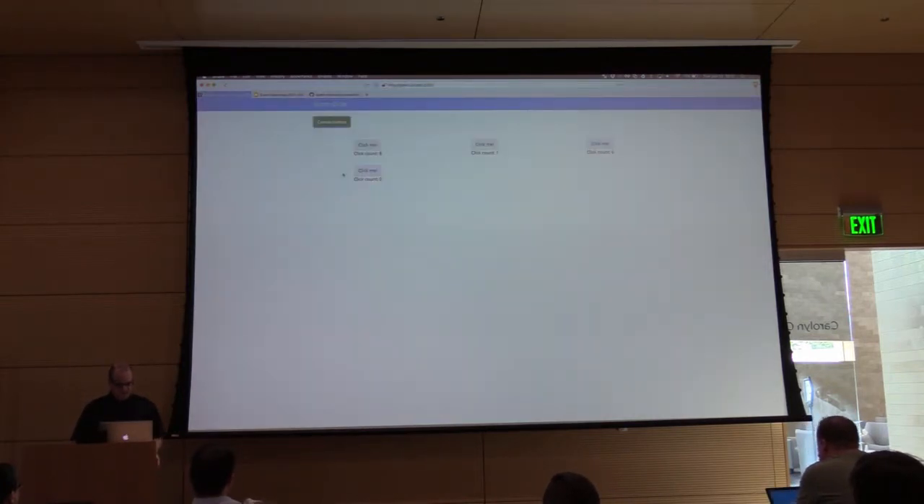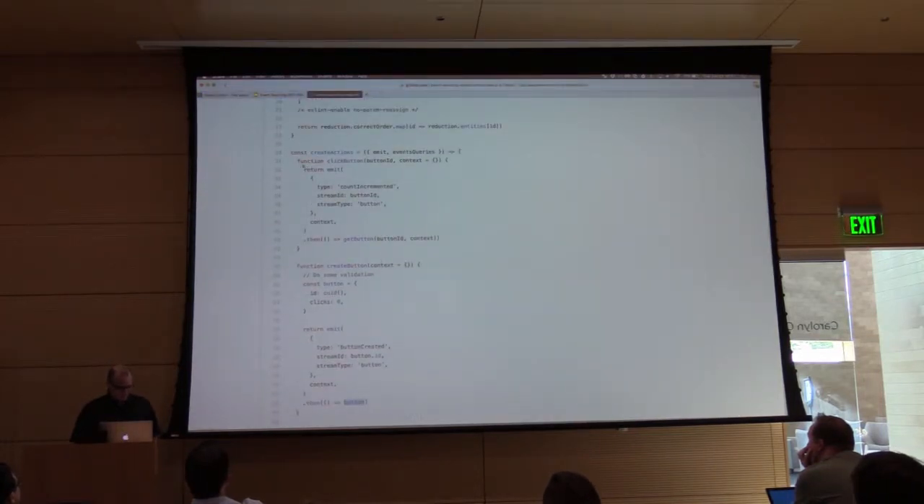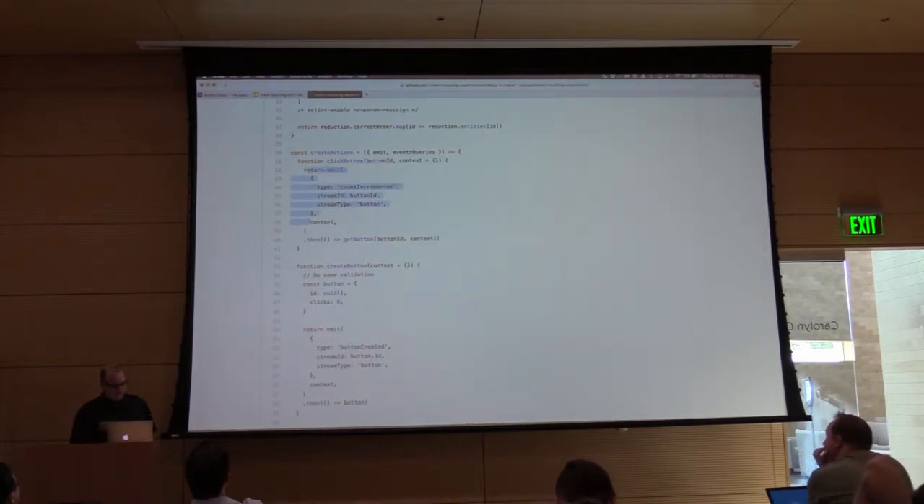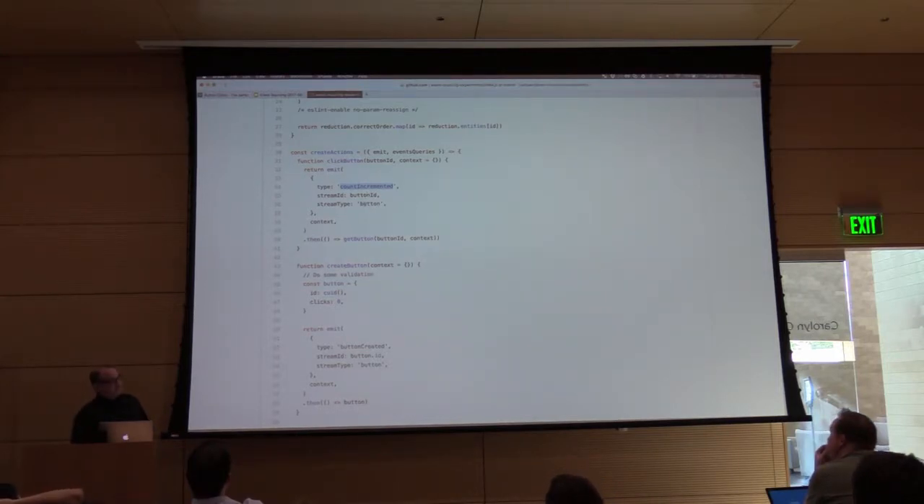In this fantastic app, we can also click buttons and their count increments. So when that happens, we eventually end up at this click button function, which will have a button ID, and all it needs to do is emit an event again. This time, the type is count incremented, and same button ID, and also stream type of button, and context, and that's all it does. Just emits that. And it does this get button function, which we'll look at in just a minute.